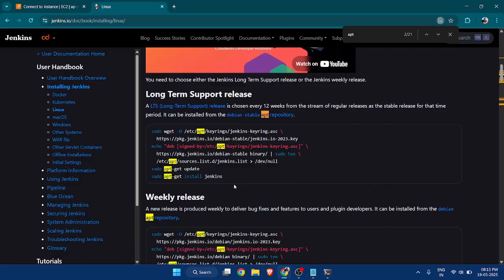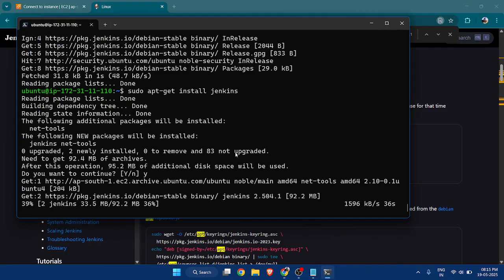Jenkins is not a command line tool. It's a user interface based tool, that is, we will say the UI of Jenkins. It's taking a little bit of time, I think.